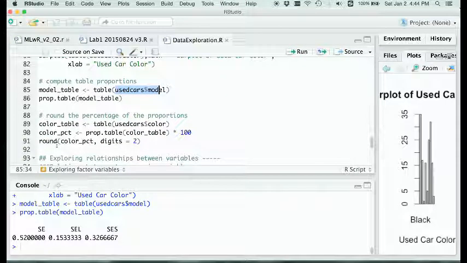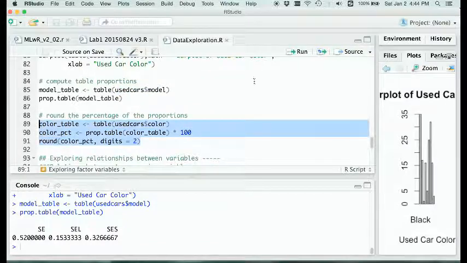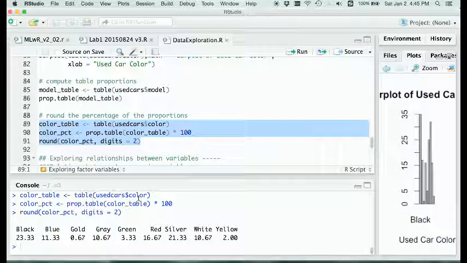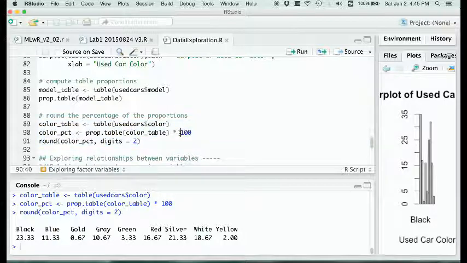Next is how we can round the percentage of the proportions. We will use the round function and just tell R how many digit places we want. For example, here we want 2. So let's see how it looks. We times 100, so it is now a percentage. Here we see black is 23.33% and silver is 21.33.